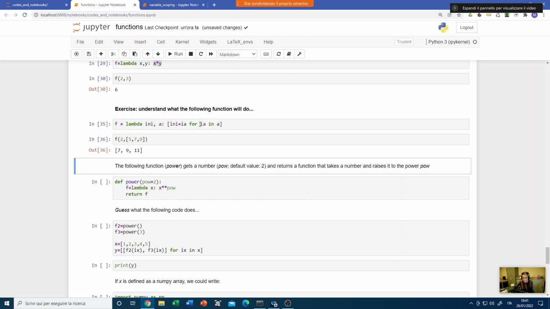You see the difference between this writing and the other one? The other one uses an integer number to retrieve the value in the list A, and here I go directly on the values contained in the list A. So it's simpler.